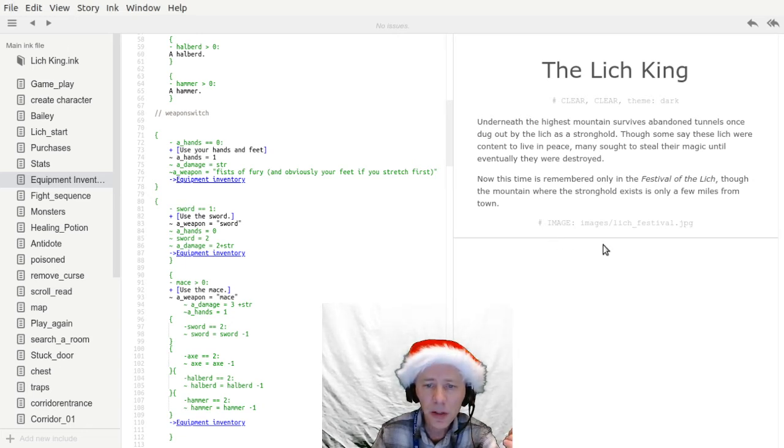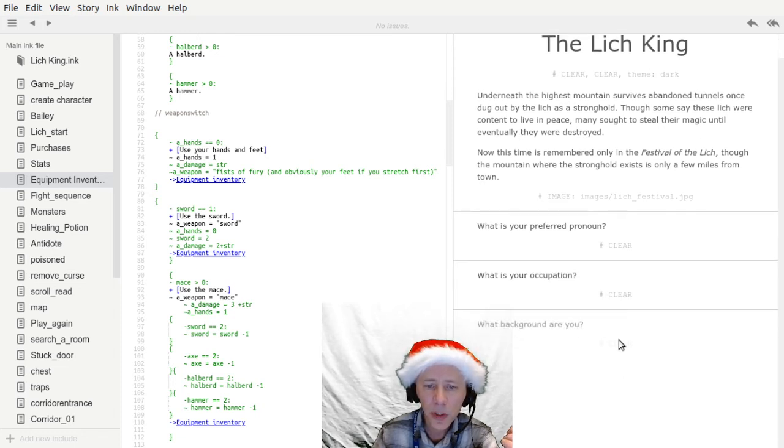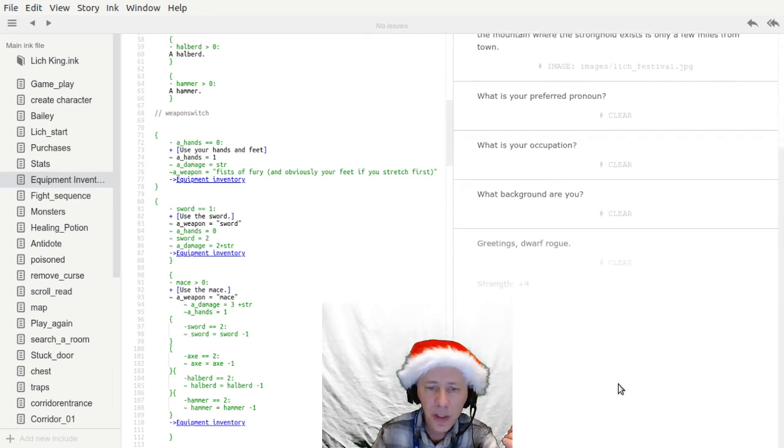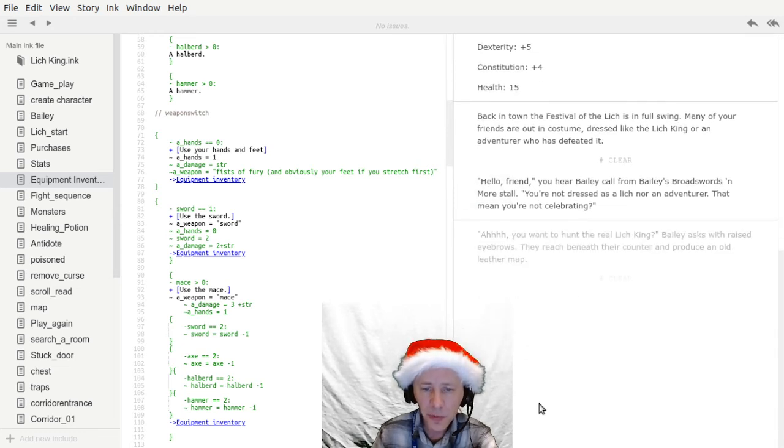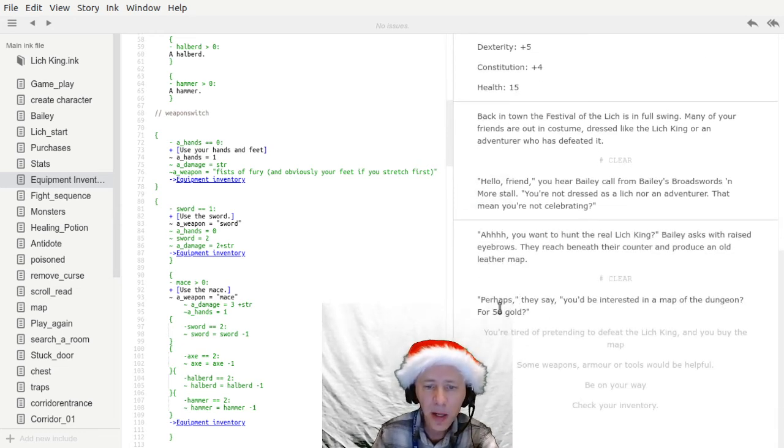Continue to create your character. I haven't tried she/her yet, so let's see if this one works. Let's try rogue. What background are you? Let's go dwarf. And that gives me my strengths. Strength +4, intelligence +2, dexterity +5, constitution +4, health is 15. Good character. Continue. Now I meet up with Bailey. I'm going to tell him that I'd rather be adventuring for real because it continues the game.